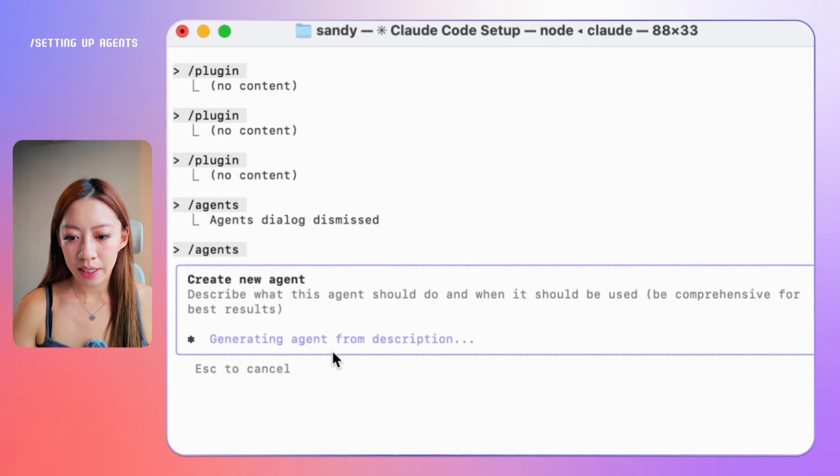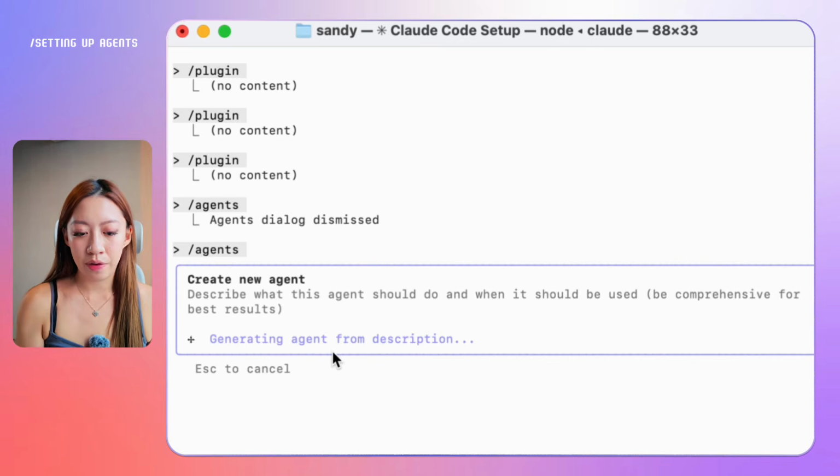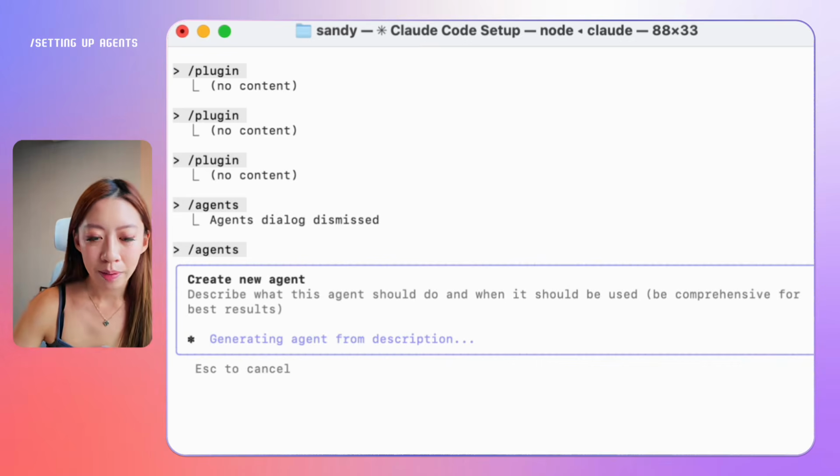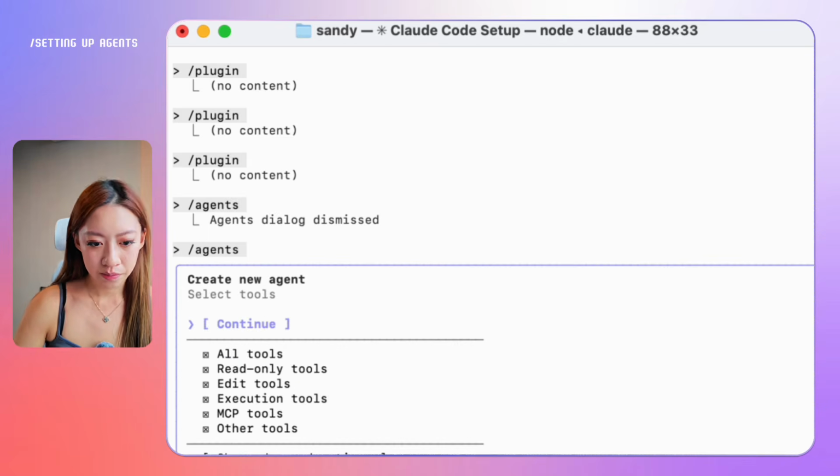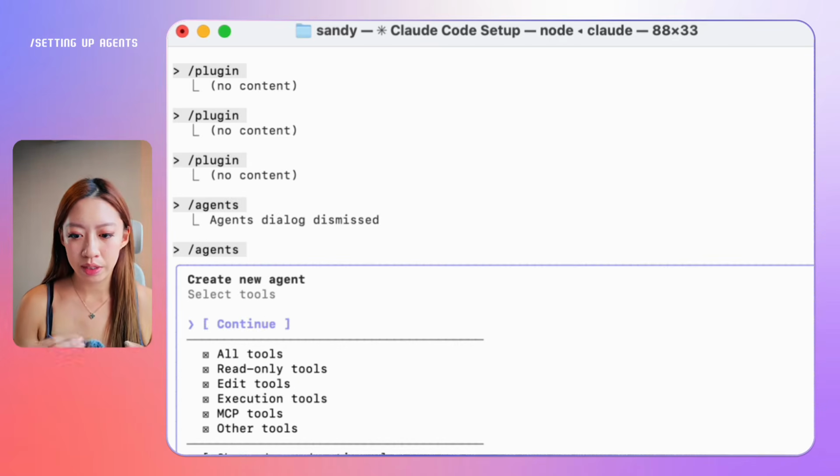agent. So it's telling us it's generating an agent from this description. This is really, really cool seeing it all come together, but it will be cooler once you activate it. So give it a bit of time and it will come back. Okay, now that it's back up, you can choose different tools that this agent can have access to.